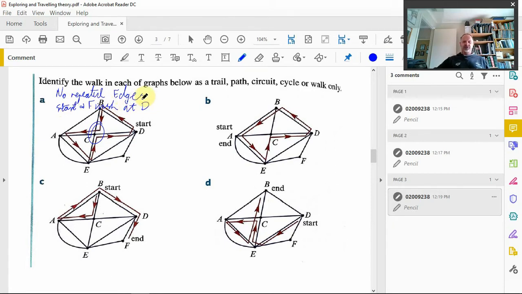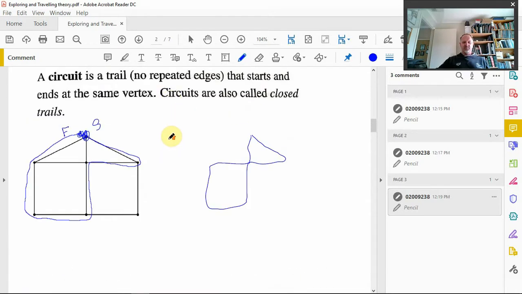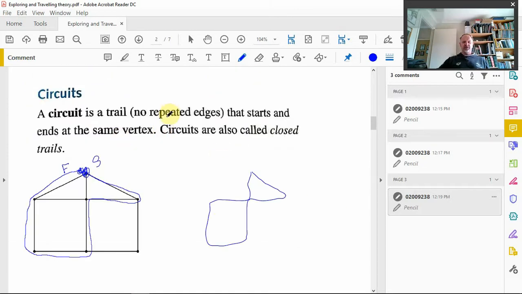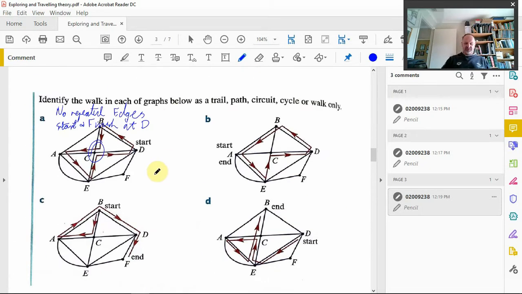From the definition there, it's got to be one of these last two. It's got to be a cycle or a circuit. The difference is there's no repeated edges or vertices for a cycle, but for a circuit, just the edges not repeated. So this first one here would be a circuit. In this one here, slightly different, we've got no repeated edges, no repeated vertices, and we start and finish at A. Because we've got no repeated vertices as well, this is now a cycle.